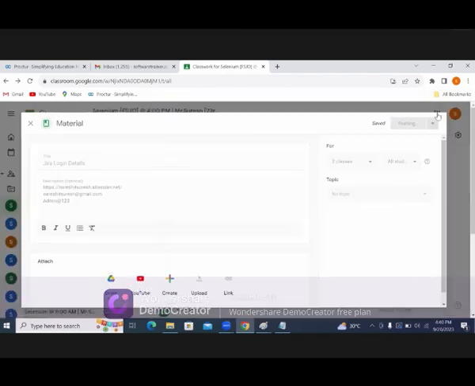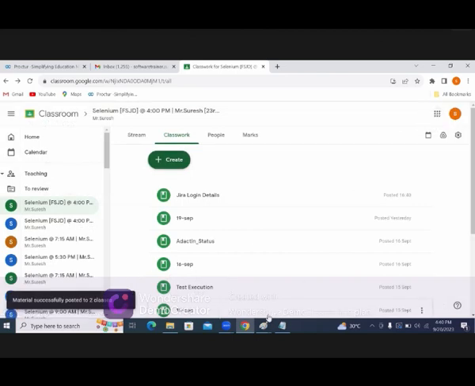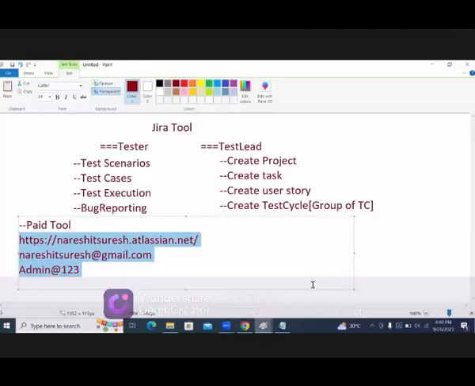Now you need to take care about utilizing these particular credentials, and get comfortable following the steps of test cases, test execution, and bug reporting. Test scenarios are not required. You can directly start with test cases only.